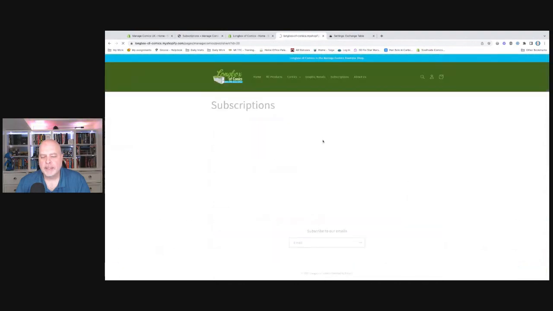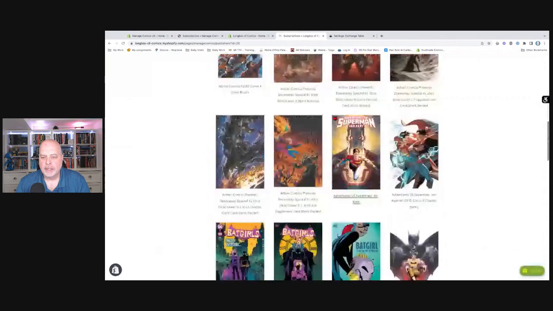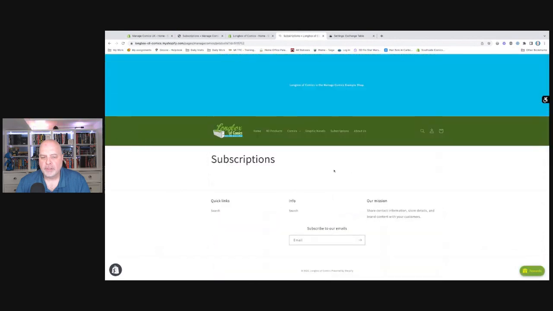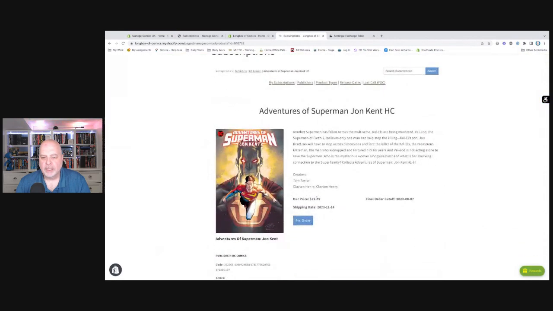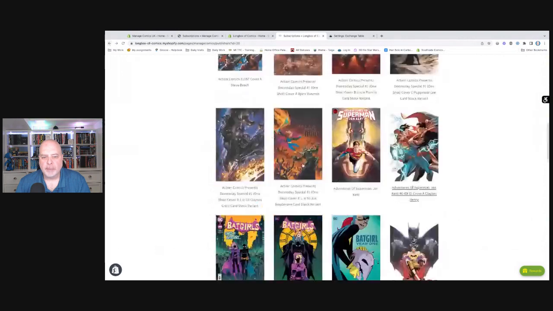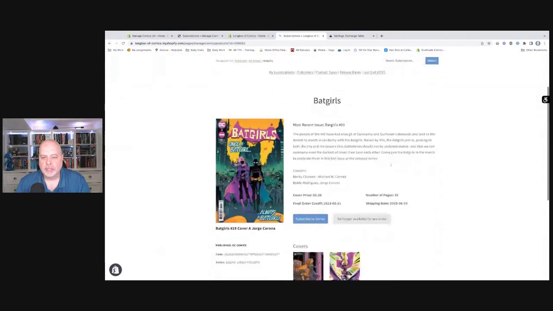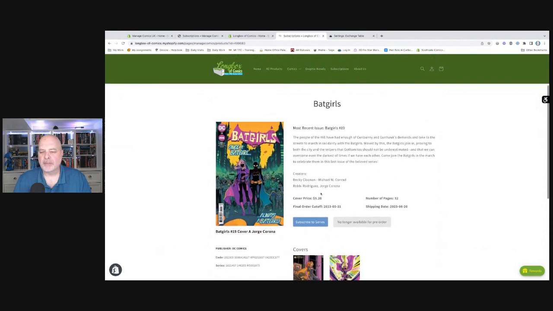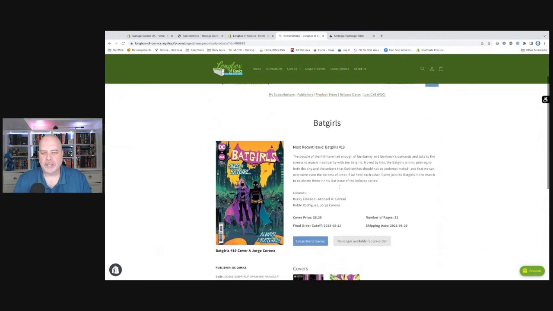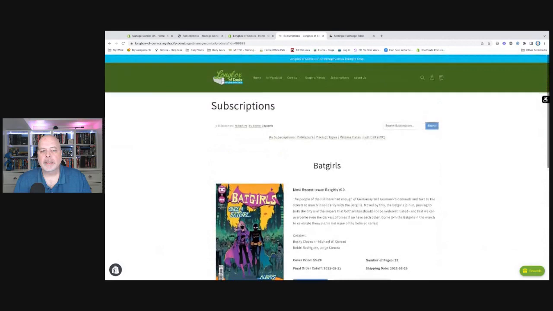So the best place to see those is on an actual comic. If we pull up Adventures of Superman, John Kent, oh, that's a hardcover. Never mind, bad example. If we pull up Batgirls, we'll see that it's 520, which is what my exchange table is set to for a comic of this price, which I think is a 450 cover price. I think that's what it exchanges out to. So we'll take a look at that as well.